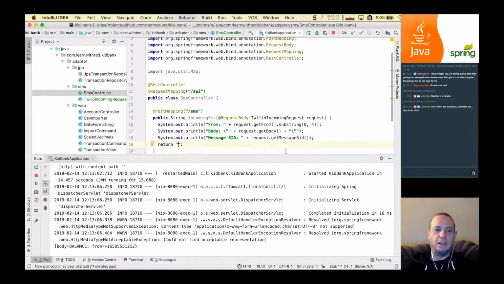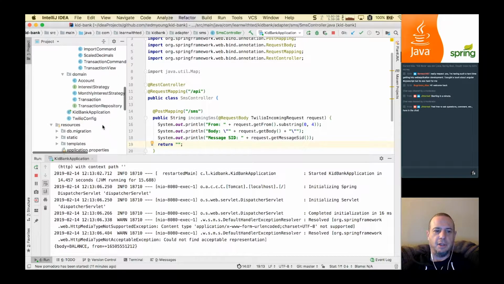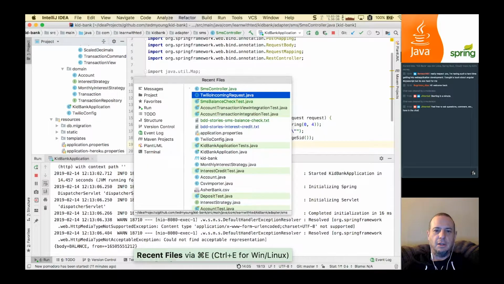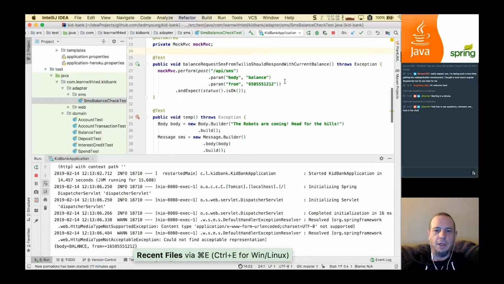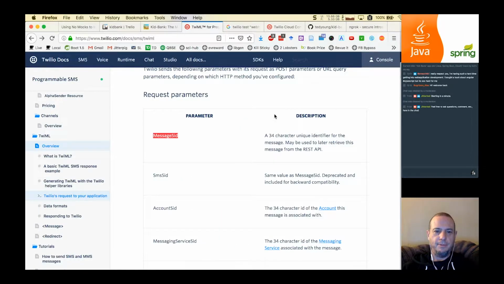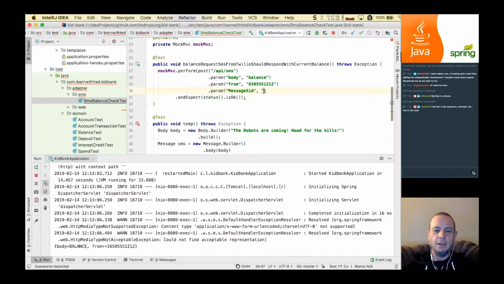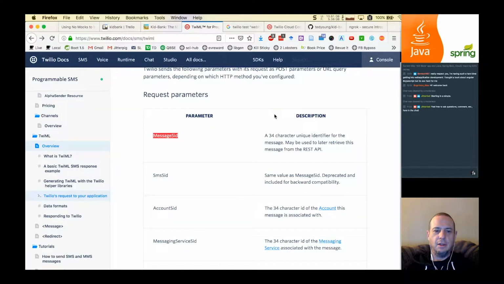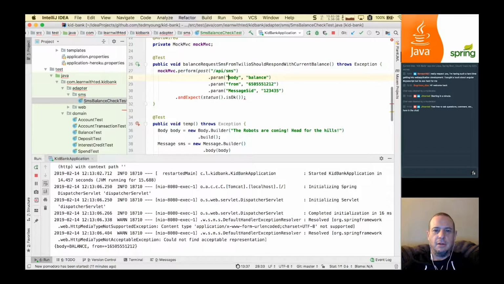May as well return that TwiML stuff that we had working in our test. So let's go back to our test and see what that looked like. Before we do that, let's add one parameter here, which is the message SID. Is that how it was spelled? Yes. And this is just some random thing. Not that I think it matters, but these start with uppercase, I guess.